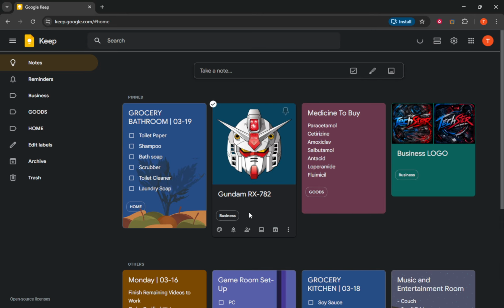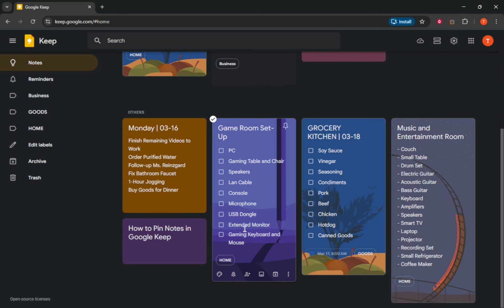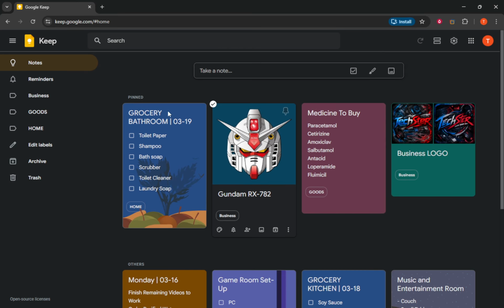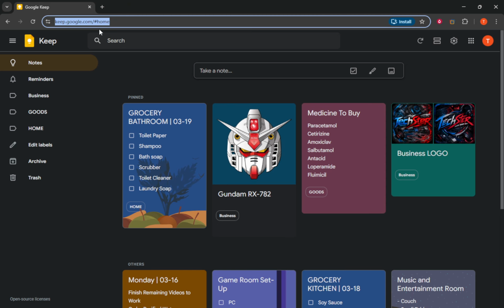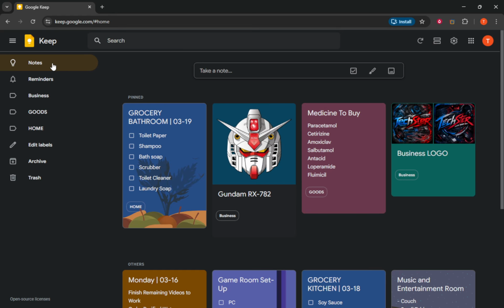On a computer, start by opening keep.google.com in your browser. In the top left, click the main menu to open the sidebar, then choose Edit Labels. This brings up your full list of labels in one place.